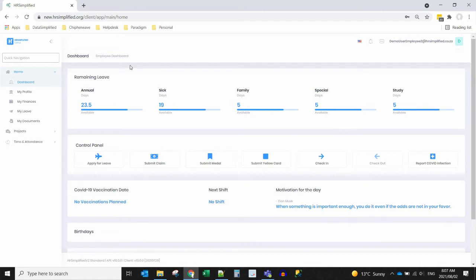Another reason you would see certain menus, or not see them, is if you have a higher level employee. Also, you would have different menus based on certain features that have been activated. As features are not activated, those menus would also disappear. The same thing applies to your control panel. If you do not have talent management, submit medal and yellow cards would not be there. If you do not have time and attendance, check-in and check-out would not be there. And if you don't have the COVID package, then the COVID infections reporting would not be there, and so forth. So if your dashboard has certain things missing, it might just be because you don't have the right user or your company has not subscribed to the correct package.